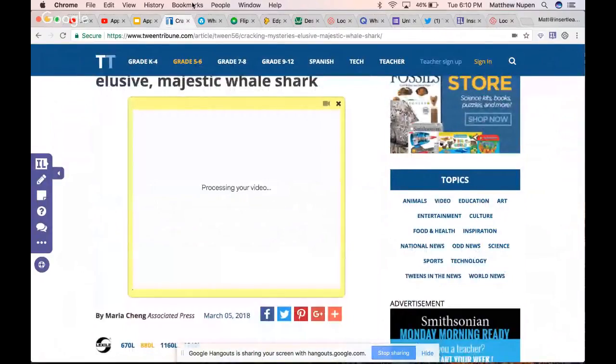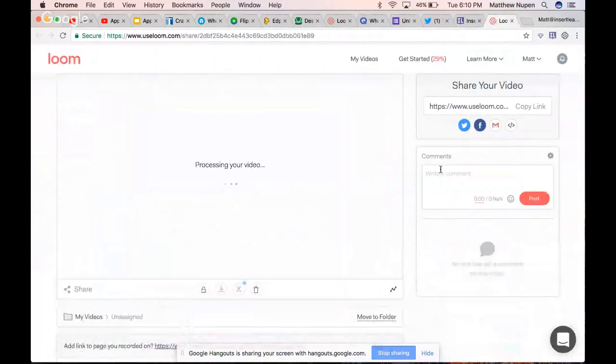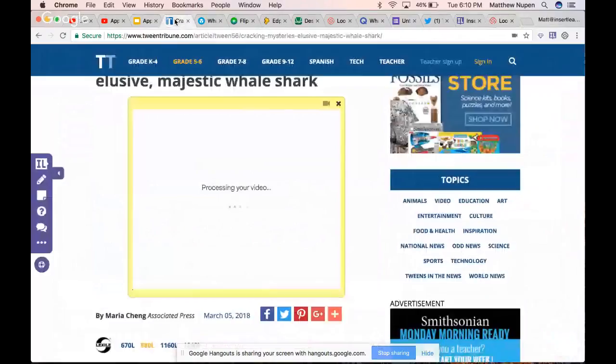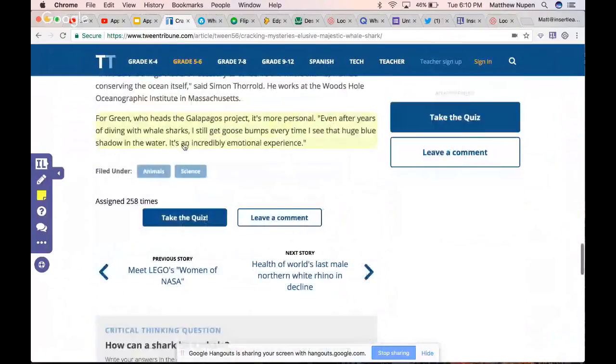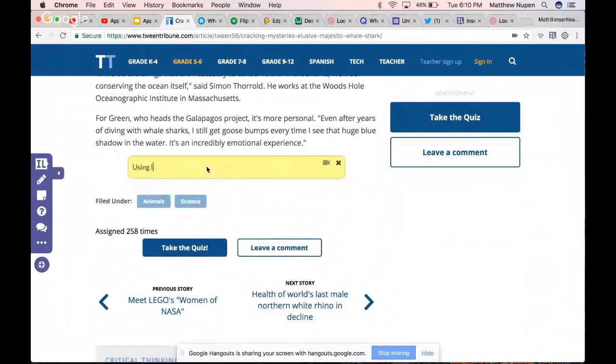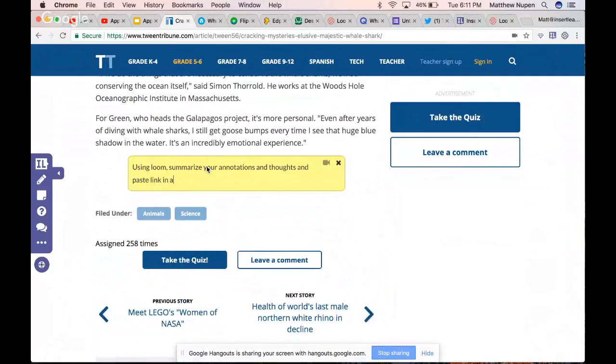But one of the things that's really neat about Loom also is that for the videos, as you're watching it, you can add in little emoji responses and then comments too that will timestamp it. Now, the other thing that you can do with Loom, and I actually came up with this when I was talking with another science teacher about using InsertLearning, is down at the very end of the lesson, you can have students have Loom installed and now say, using Loom, summarize your annotations, paste link in the discussion, right?